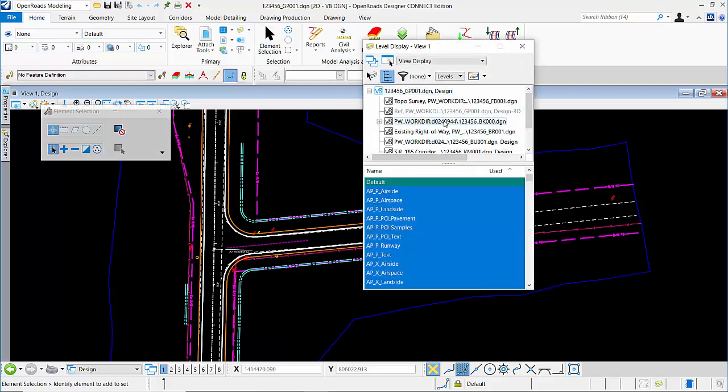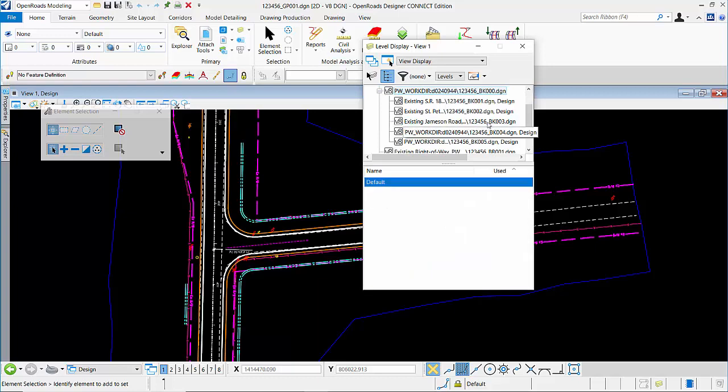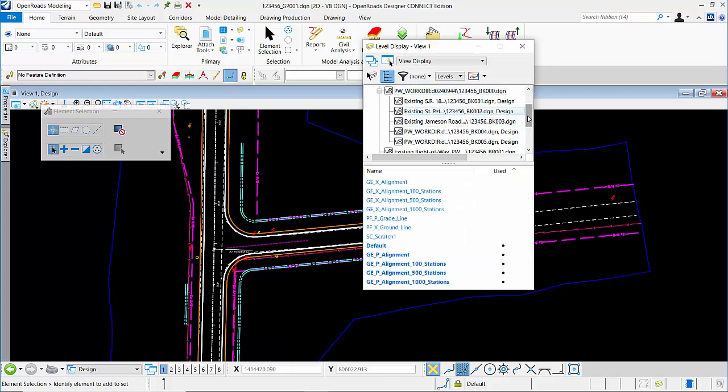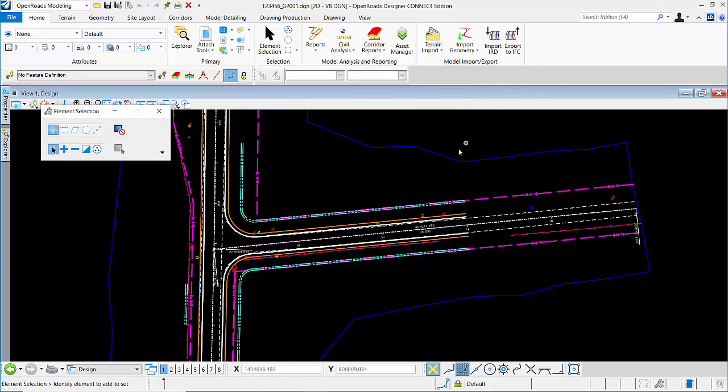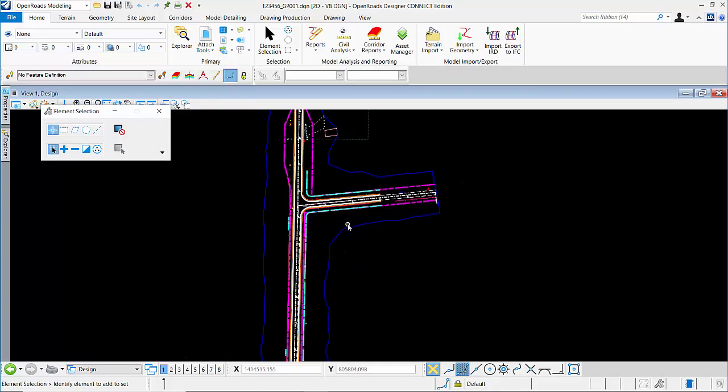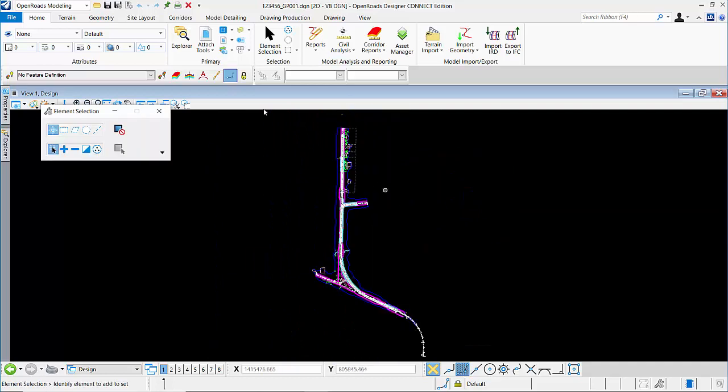So that's in my BK00. If I expand that out, BK002 had St. Peter Road, so let's turn on that alignment and its stations as well. Okay, so I think I've got everything in order now, so I'll do a fit, and I'm going to go ahead and save my file, save my settings.